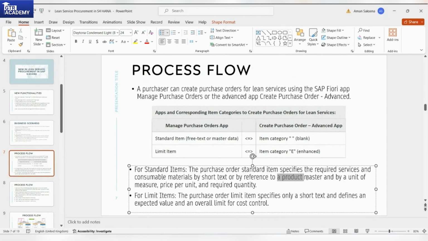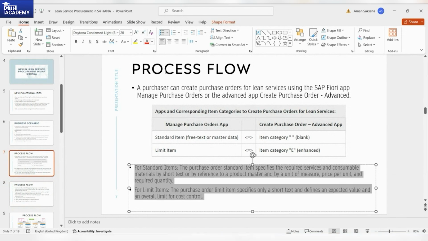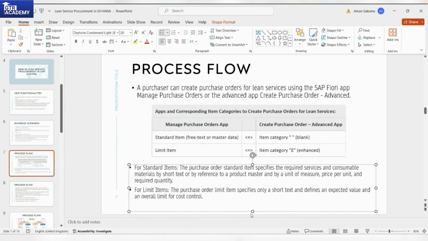Standard items means services or consumable items with reference to a product master. Product master is nothing but your material master. You can use it to measure like the unit or the quantity or per rate. Okay. Then you have limits. What limit value means is you can use the limit to specify the short text, and you have an expected value. Let's say you know what value you will use, and you don't know the quantities, then only you will use limits. So this service entry sheet also works where you know the value only, not the quantity.